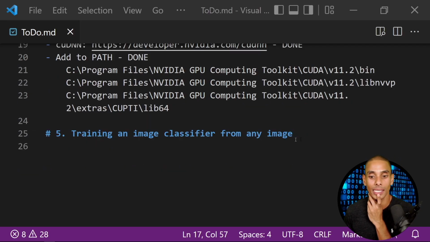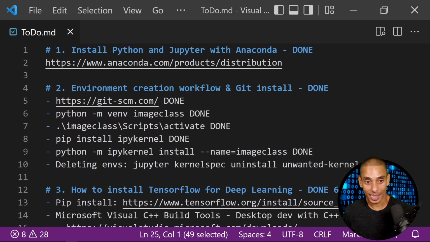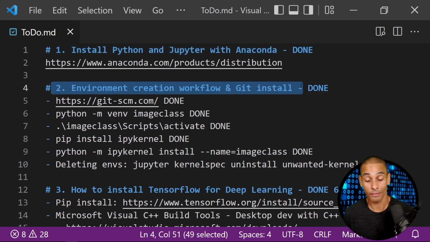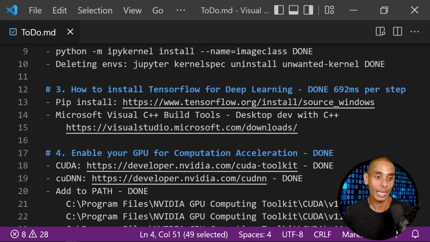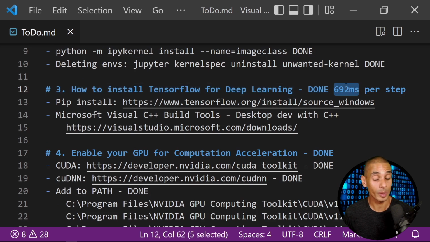So we have one last thing to do. We need to train an image classifier for any image. But for now, let's take a look at what we've done. We've installed Python and Jupyter with Anaconda. I've shown you how to create a custom environment and attach it to Jupyter. We've taken a look at how to install TensorFlow for deep learning, and remember that it took 692 milliseconds per step without GPU acceleration.